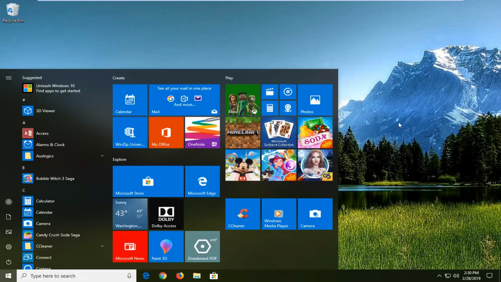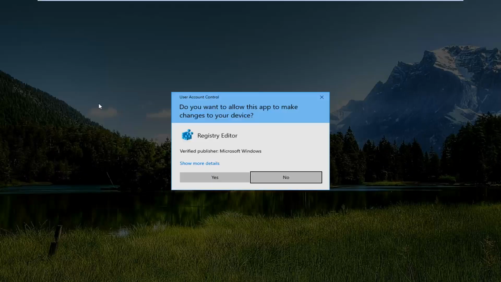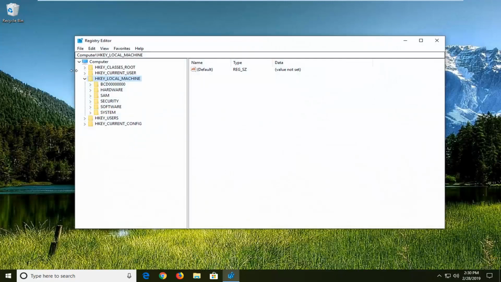So we're going to start by opening up the start menu and just type in regedit, so R-E-G-E-D-I-T. Best match should come back as Registry Editor. You want to go ahead and right click on that, and then left click on run as administrator. If you receive a user account control prompt, you want to go ahead and left click on yes.